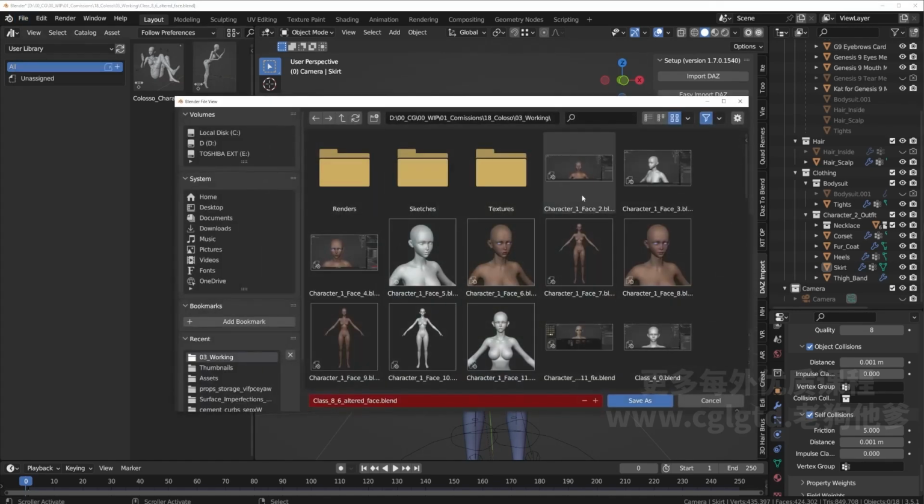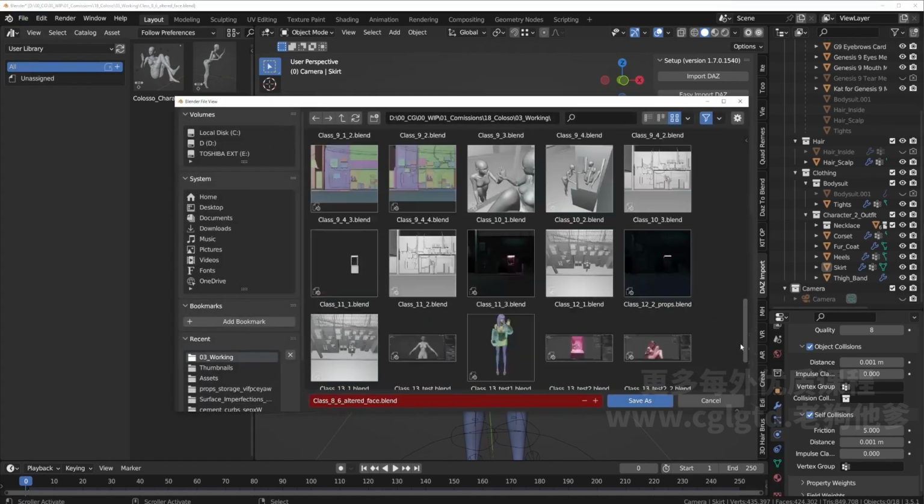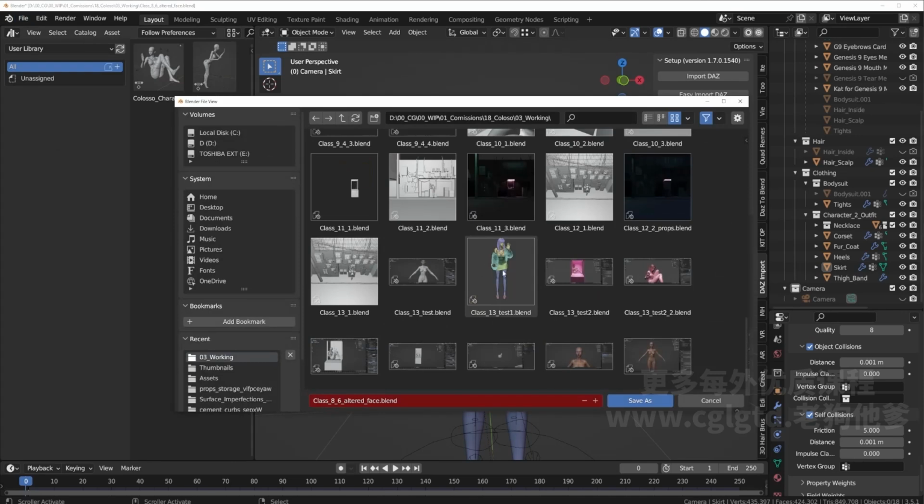And go ahead and save as. Yeah, I already made a test before, so let's just go here and then class 13. Let's do character 1.